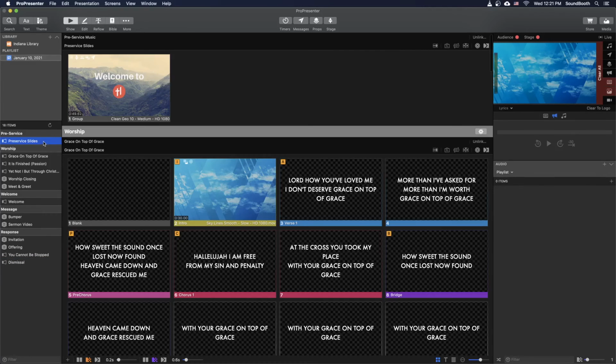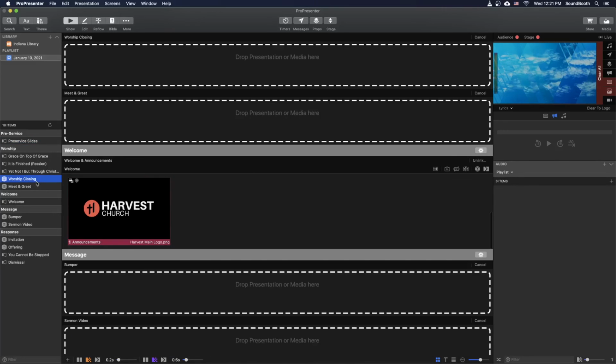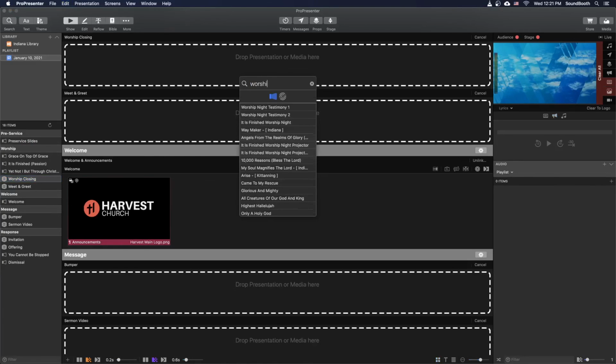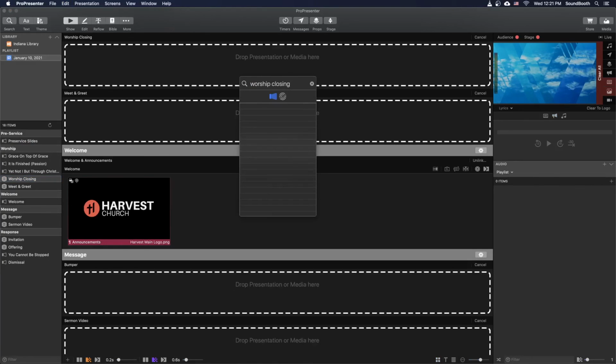And for Indiana, that is all of the things that we link on a normal Sunday morning. Your campus may have a slightly different setup. If you're not sure whether there's something that should be in worship closing, you can just hit Command F, type in worship closing. Well, there's nothing here, so I'm just going to assume that we don't need anything in that spot. And if there isn't anything there, then that's a safe assumption that you can make.